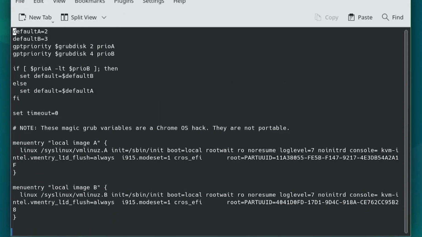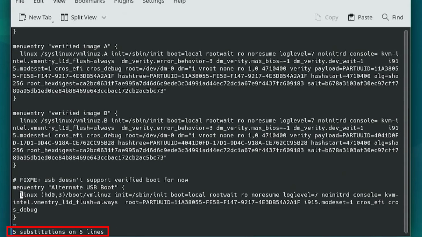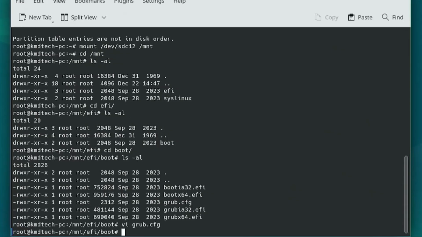And so in vi, I'm going to do a search and replace, type in colon, 1, comma, dollar sign, s, for search, forward slash, cros_efi, forward slash, cros_efi, space, cros_debug, and then forward slash g. And it says at the bottom, 5 substitutions on 5 lines, so I know it's been completed. And now I'm going to write and quit, so colon wq. So the changes have been made, and now I'm going to reboot my computer and go into the BIOS.